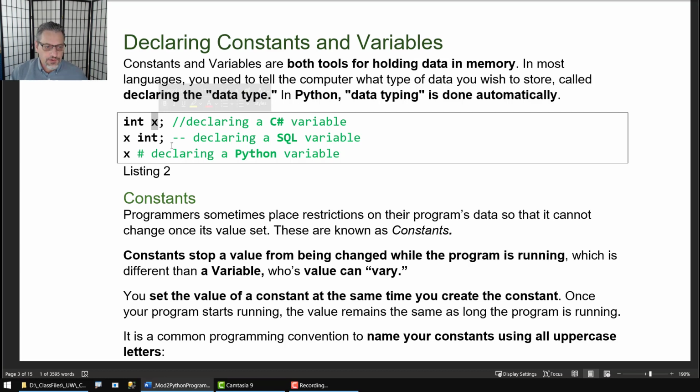So I'd say integer x, indicating that I want an integer variable, and put in whatever name I made up for the variable name, and then a semicolon in C# to indicate I'm done with that command. I'm done with that statement.